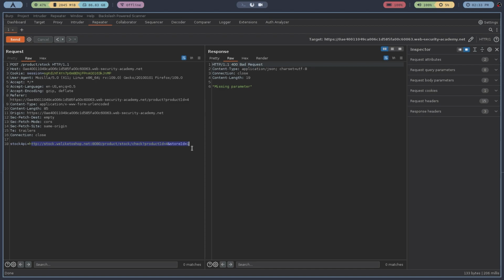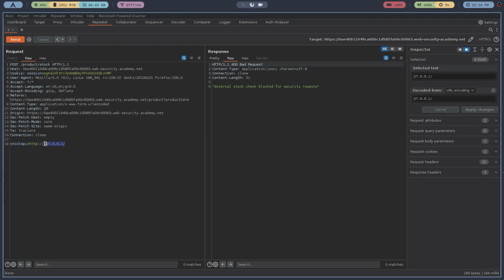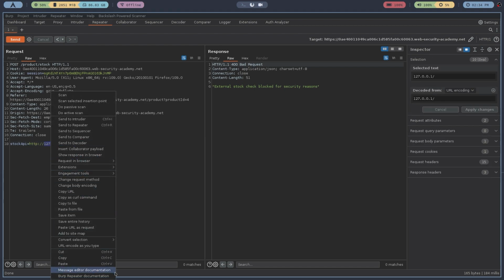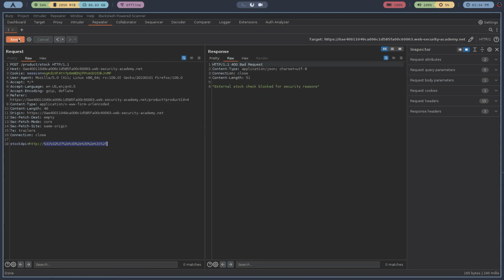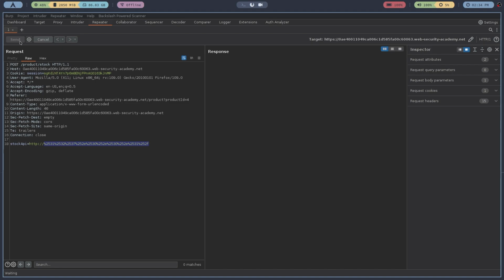So I will try to access the admin panel. I'll clear this one, and as we already know, the admin panel is situated at /admin, right? So I'll write 127.0.0.1 and send this and see. External stock check blocked, right? So I'll encode it with URL encoding. I will URL encode all these characters, pressing Ctrl U for that.